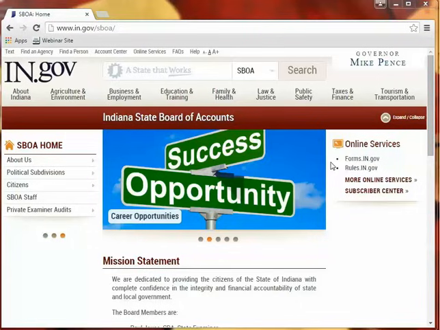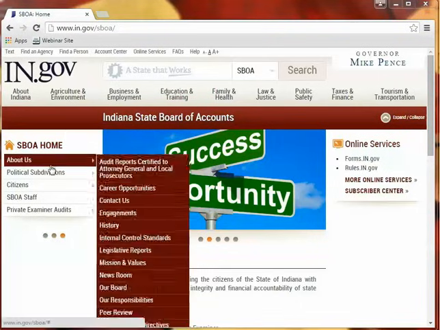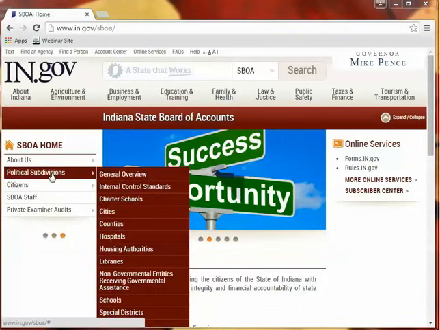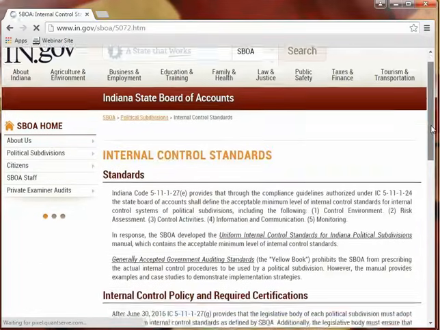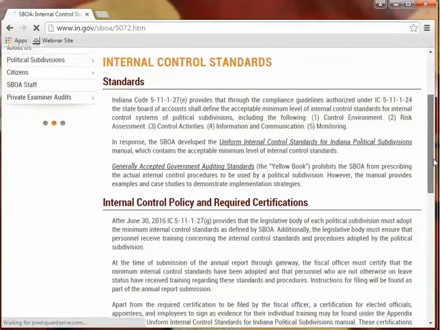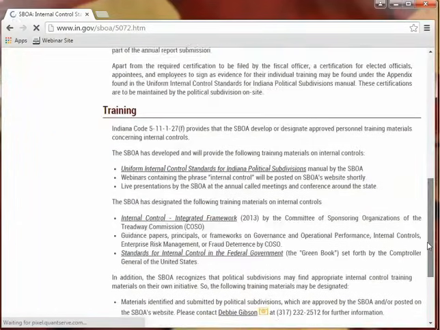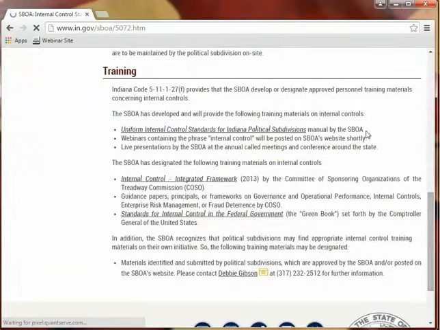When you go to our website, you will find political subdivisions listed on the left under SBOA Home. Click on Internal Controls. There's information about the internal control standards. If you scroll down to the training section, that is where you'll find the internal control manual.